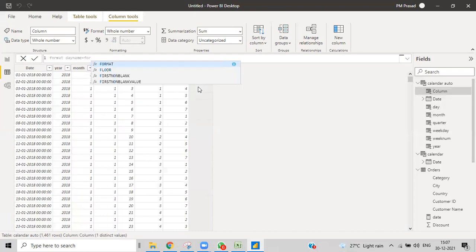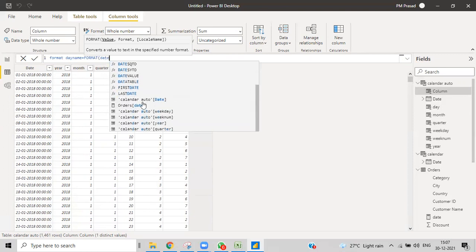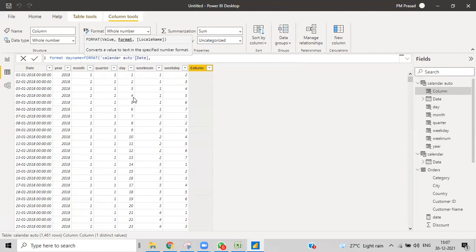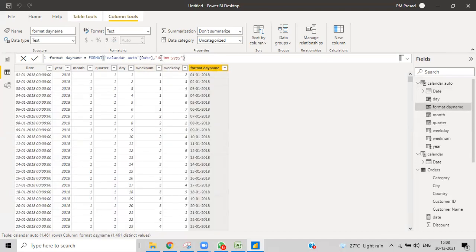So I'll use format. I want to change this date and show it in date format. First of all, let me show you what formats you can use over here. Let us suppose dd, mm, yy. It formats the date as we designed, so I'm getting the same thing. If I give yy, then what will I get?